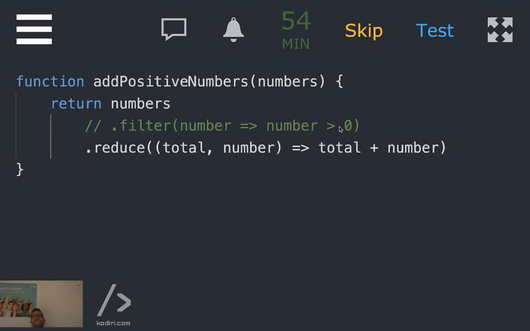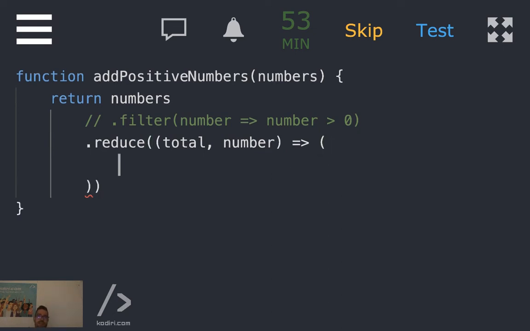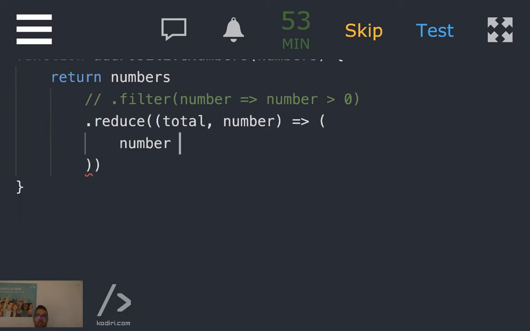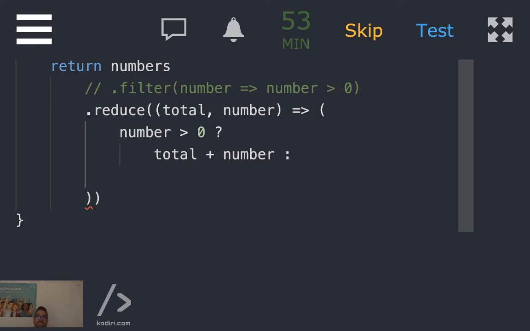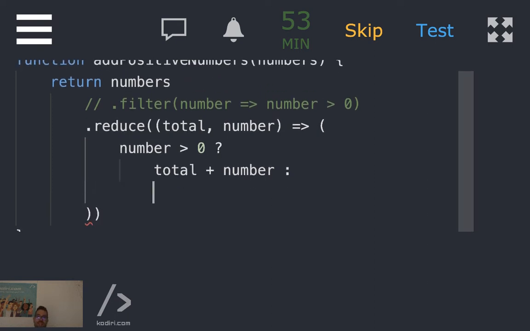Does the question make any sense? 1 million, that's correct. If we have 1 loop, we iterate only once. But obviously, that's not fully correct yet, because that will include the negative numbers. Yeah, we don't want that. However, can we set number greater than 0, then add them, else what?